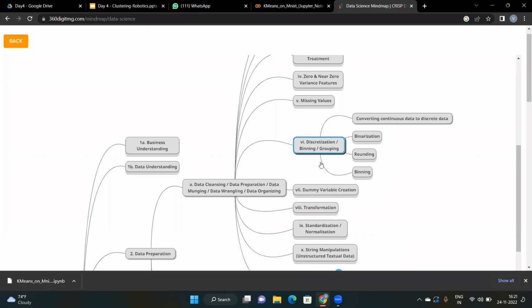Okay, how are we going to convert this continuous to discrete data? The name itself says discretization, guys. It's nothing but converting continuous data to discrete data. Binarization, rounding, and binning. I have explained those already, guys. Only regarding k-means clustering, we are going to explain today.